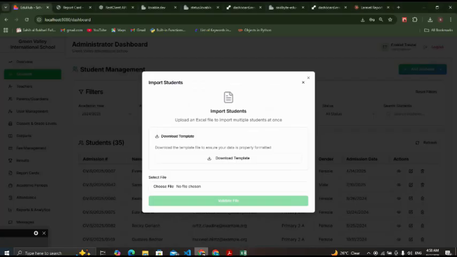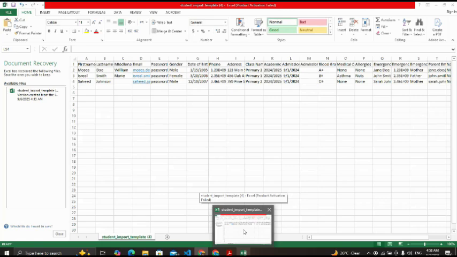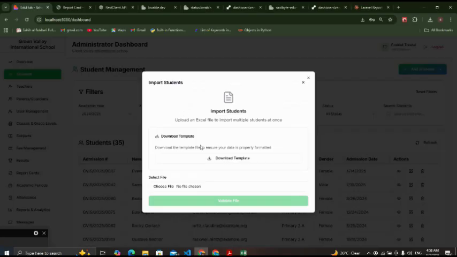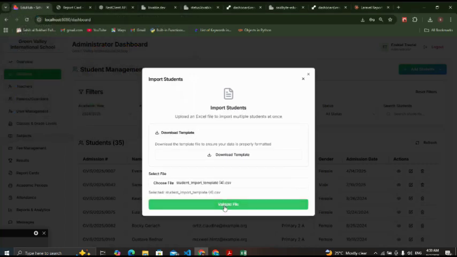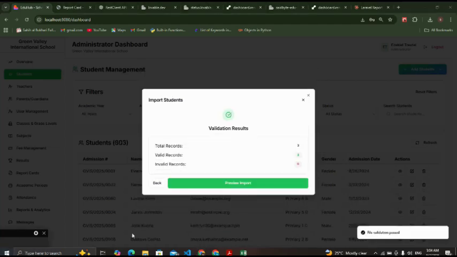Now let me go back to my listing. I can import now. The name of the file is Student import template 4. I can click on import. Then I select the name of the import, open, validate file. So file validation passed, then I preview import.